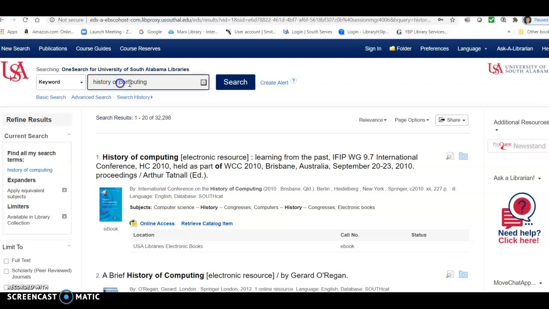So we're going to get rid of the "of." And then we're also going to adjust our keywords a little bit, and we're going to take the Y off the end of the history and put an asterisk, and do the same off the end of the word computing. Get rid of the ing and add an asterisk.